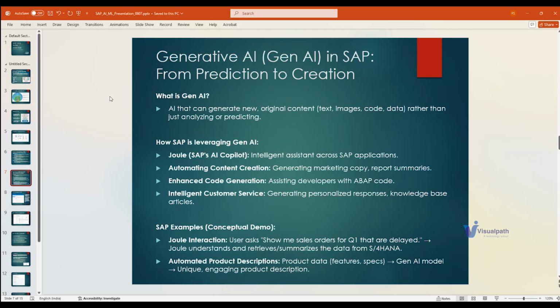Now in SAP, how is SAP actually leveraging this Gen AI? So SAP is leveraging Gen AI through their SAP Copilot, which is called Joule. It's an intelligent assistant. Just note that it's not a chatbot. It's actually an intelligent assistant.